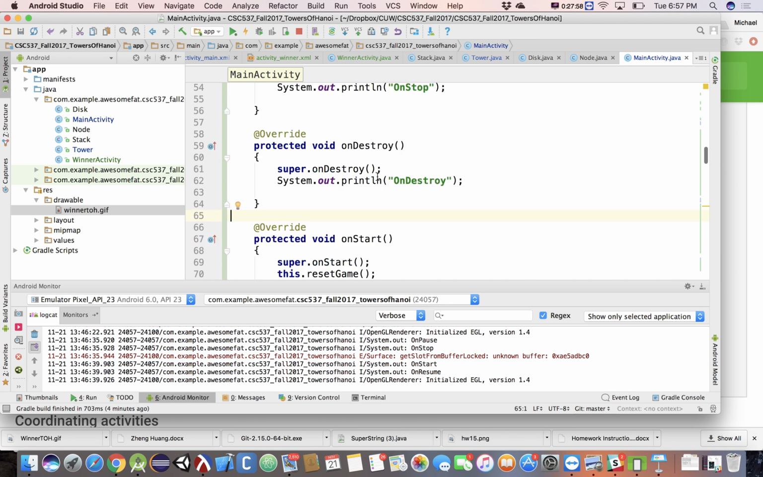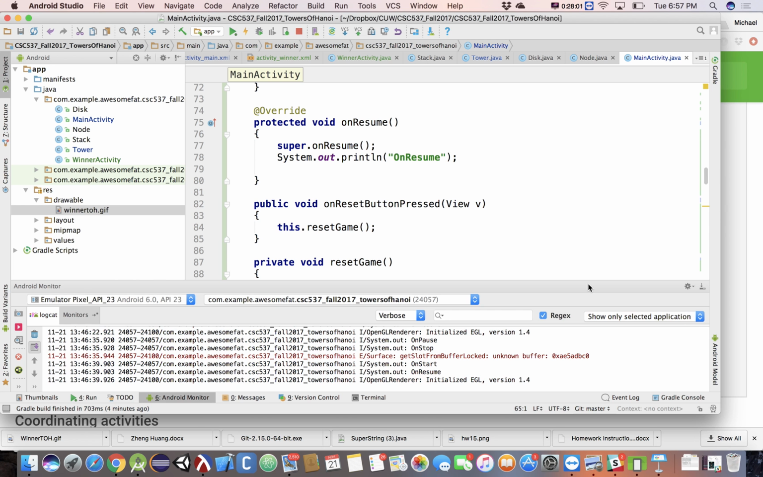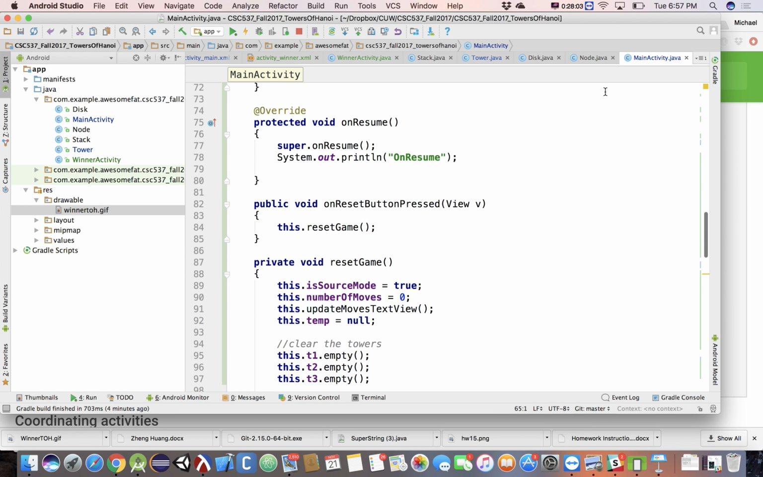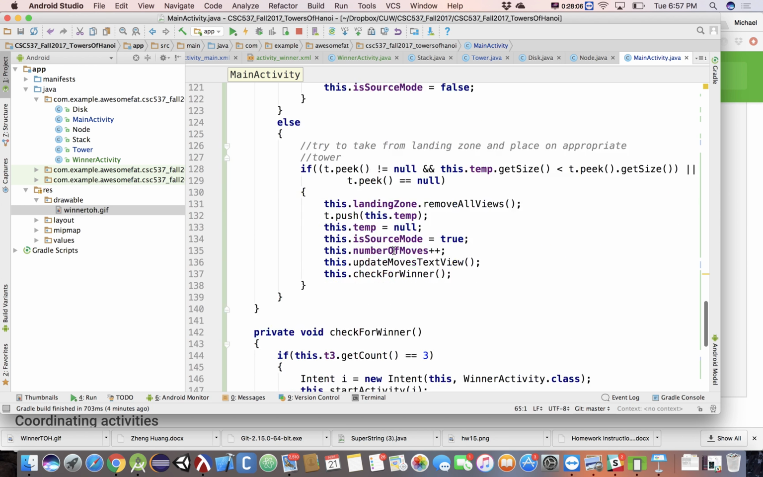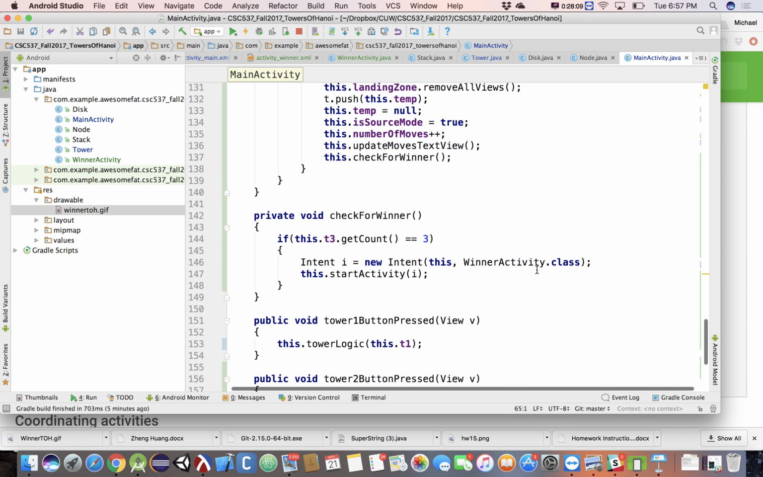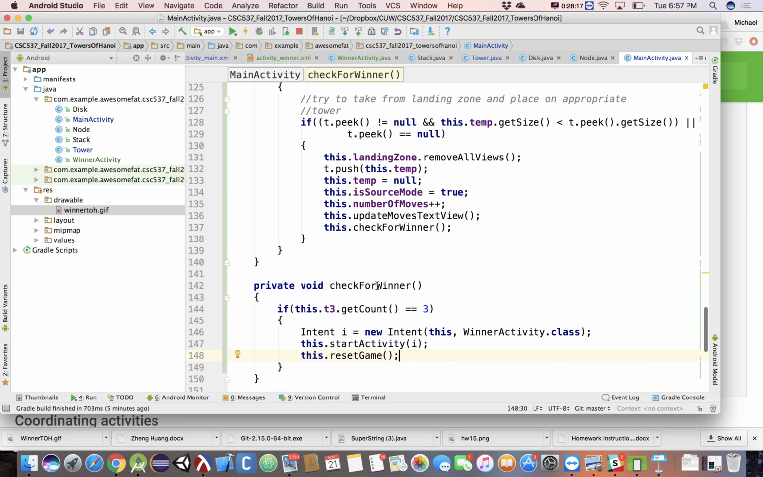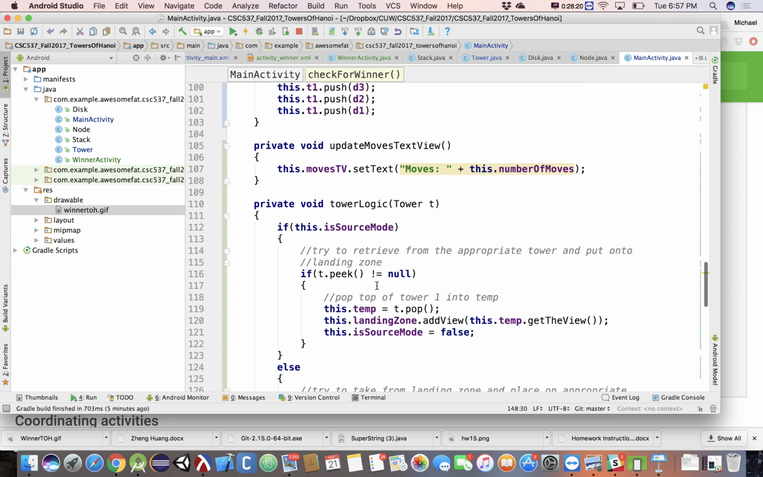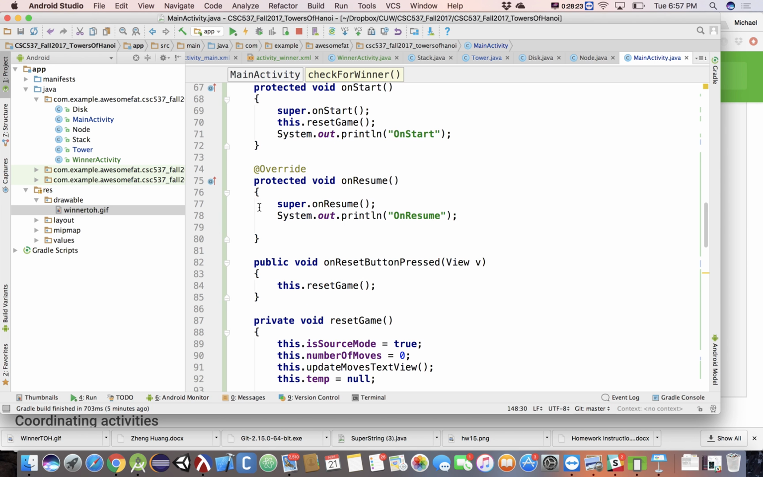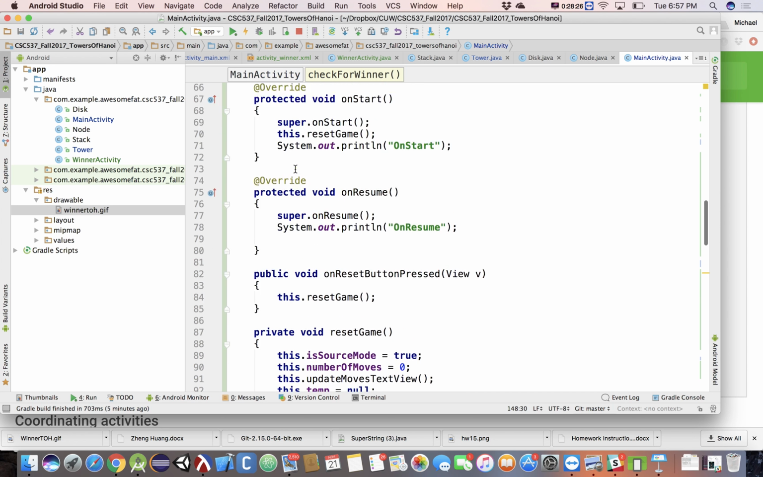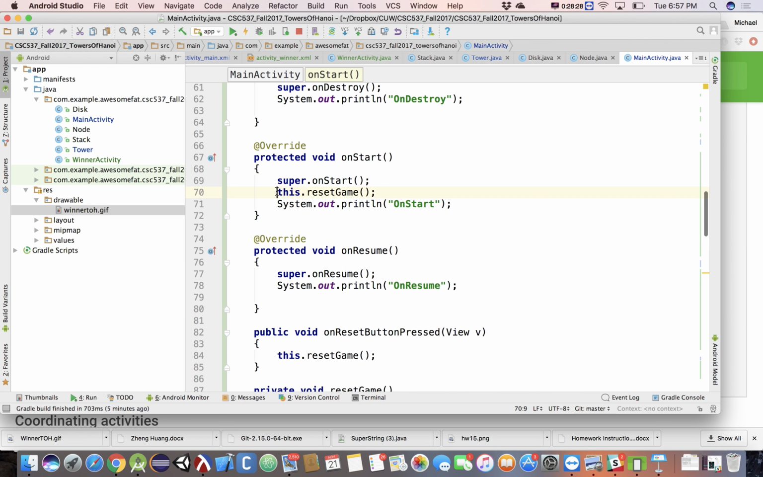Well, we already done that. Oh, okay. I think I see what you're saying. You want to go. Here's the check for winner. So maybe right after we start the activity, this dot reset game, and then take it out of on resume. Where do we do it? We do it on start. So don't just always do it on start. Do it when a game has actually been won.